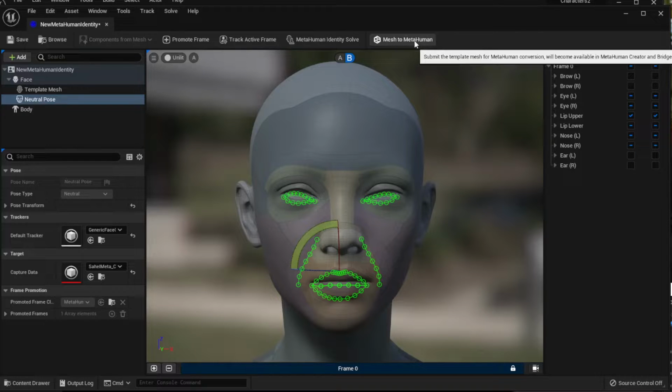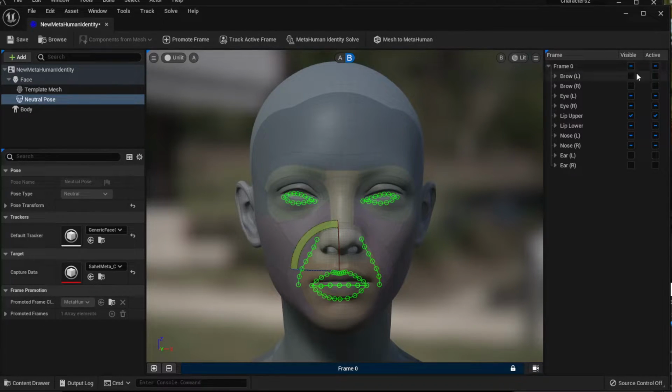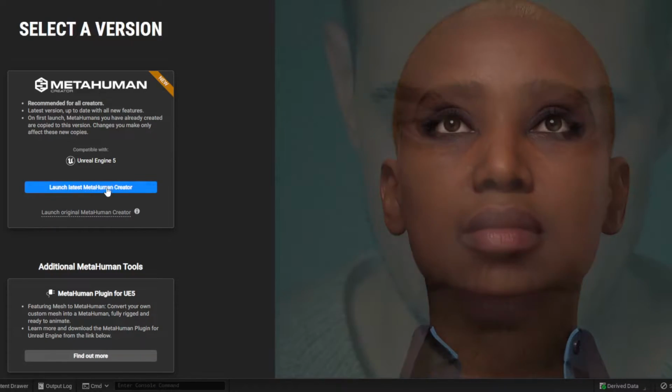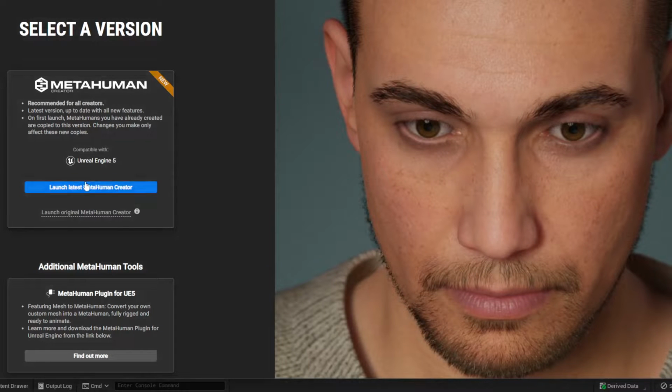Now, mesh to MetaHuman. That's how quick it is. You promote frame. Oh, over here, what I did forget is I should have chosen the body. On the left-hand side that says body, I should have chosen the body. It doesn't matter. You can choose one here.